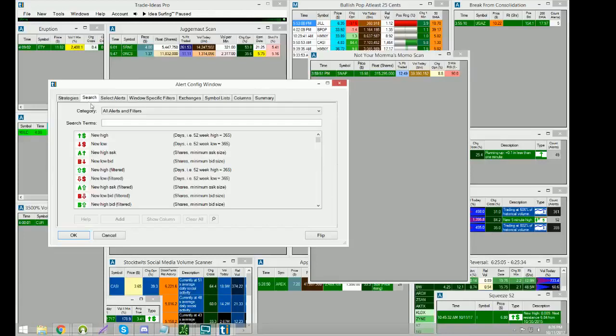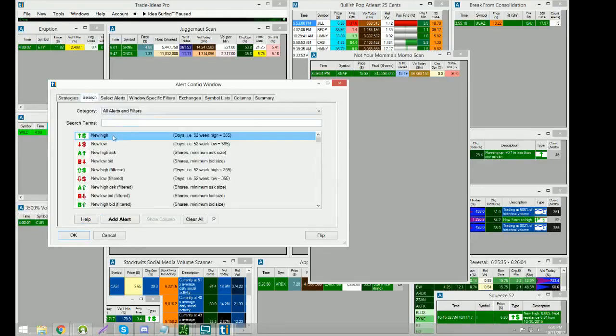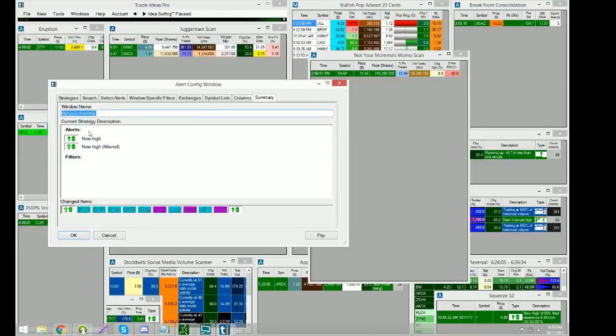So let's start off. For this momentum scan, obviously the momentum, we're going to want to see new highs. Add that alert. I want to see new highs. We're going to use another one, the new high filtered. So remember, see how it says for a 52-week high, you add 365. It's going to be the same thing because a 52-week high is obviously going to be the high of the day, but just as an example here, there's your 365 days as a 1 year high. So that's what we have as alerts.